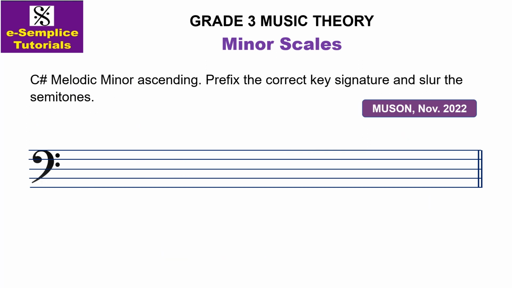This is from Muson exam November 2022. We are to write C sharp melodic minor ascending scale, prefix the correct key signature, and slur the semitones. Let's highlight the requirements. The scale must be C sharp melodic minor. It should be an ascending scale. Prefix the correct key signature, and slur the semitones. Those are the requirements.